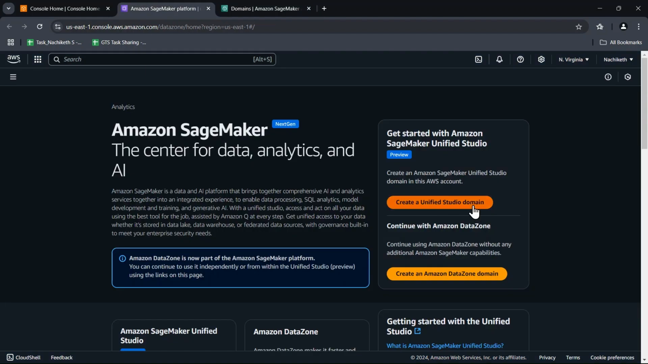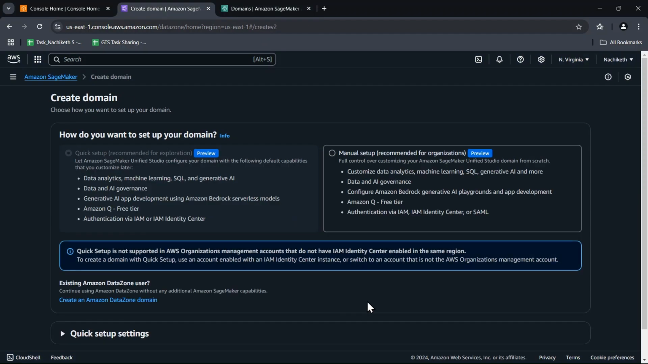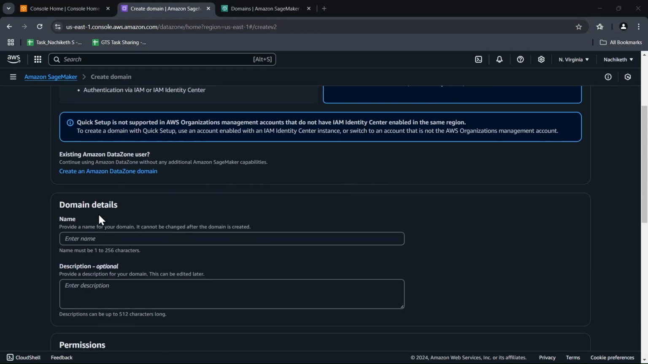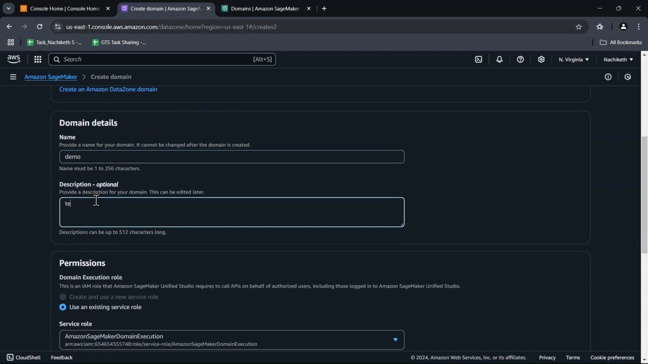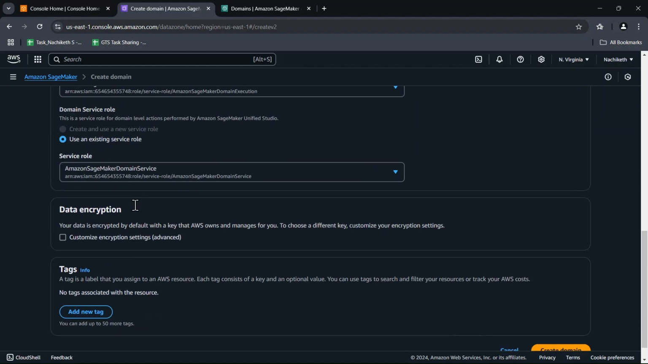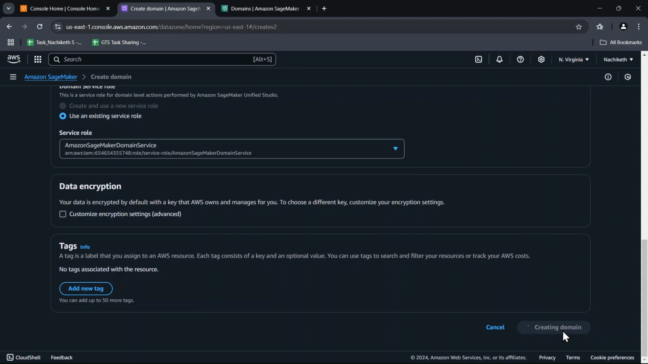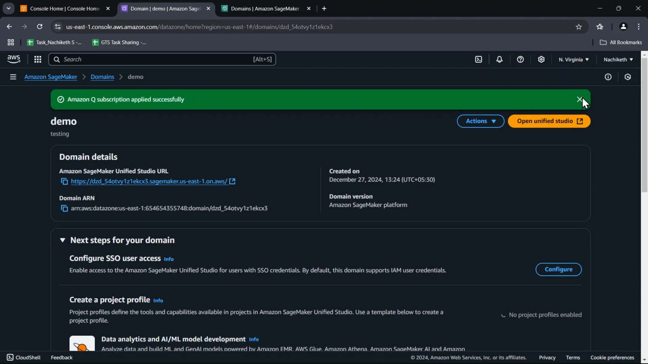So we will go and create the domain, and we will see whether it is going to be accessible here or not. Fine. So, manual setup. Enter the domain name. We'll type it as demo testing. Create the user, existing one. Okay. Fine. Now the demo is created.